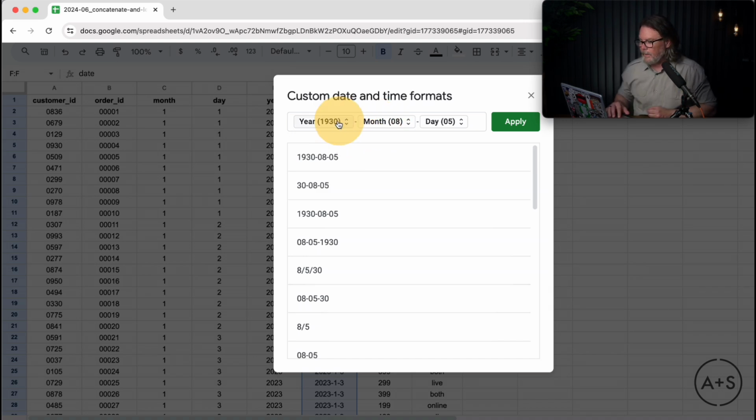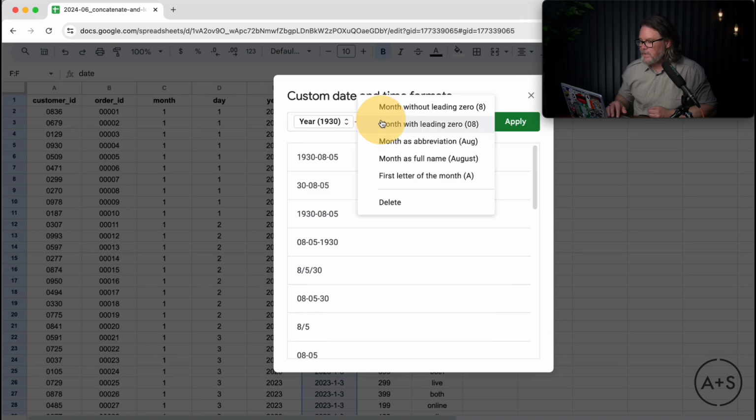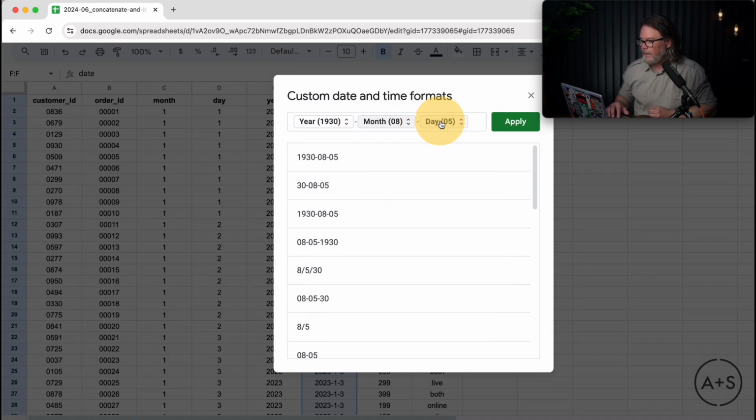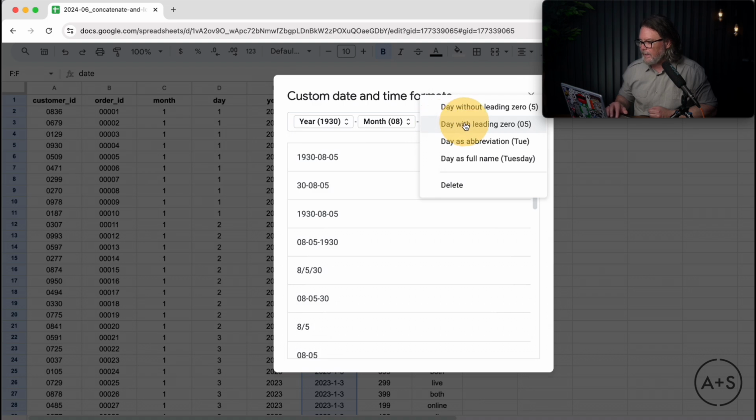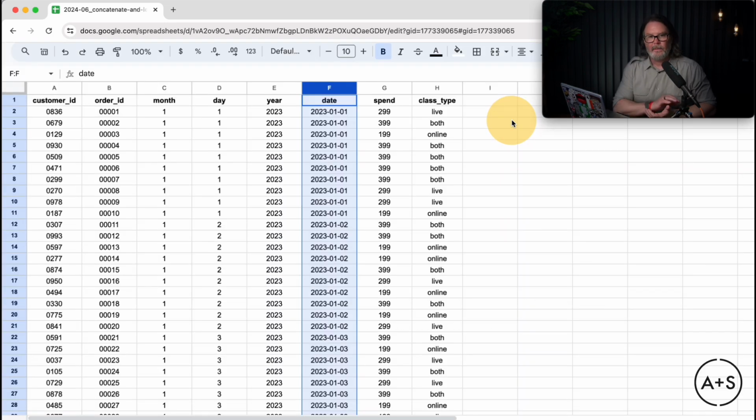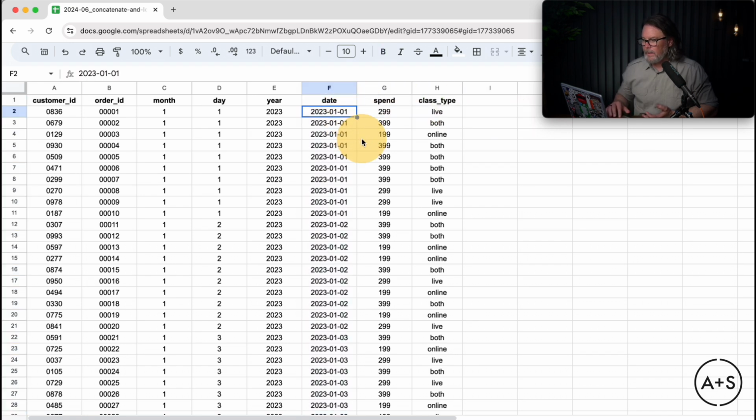But here, what I've got is the year, a dash. I've got the month with the leading 0 that I want. I've got the dash. I've got the day with the leading 0 like I want. So I'm going to apply this, and boom, there we go. Now my text is formatted the way that I want it, with that leading 0 on the month and the day. So I am done with the concatenation, bringing these texts together and getting them into the format that I want.